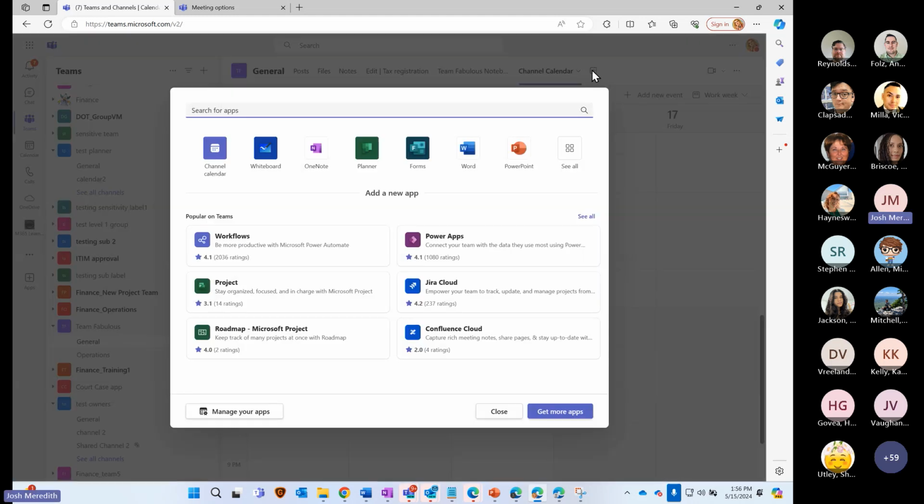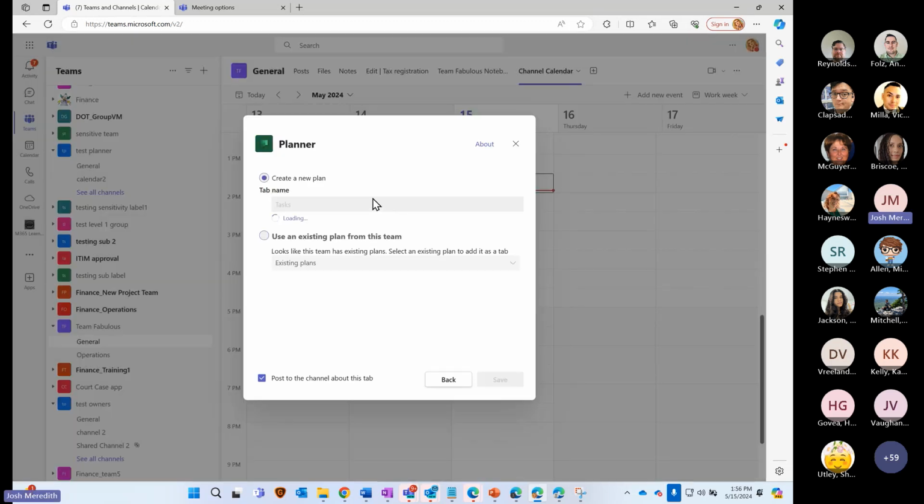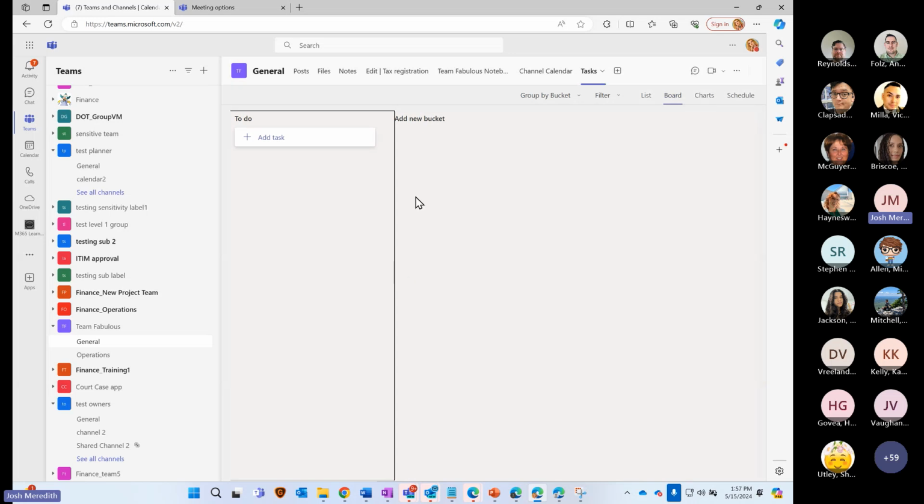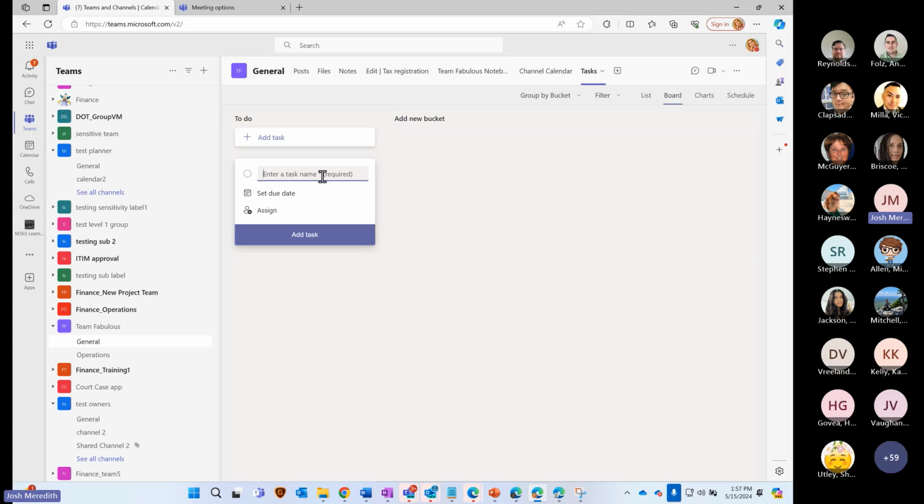Another way is to use Planner. If I do Planner, in this case we would create a new plan. It's going to create that plan in that team. Because we're not using an existing one, you can just hit save here. But what you could do is create tasks for that.